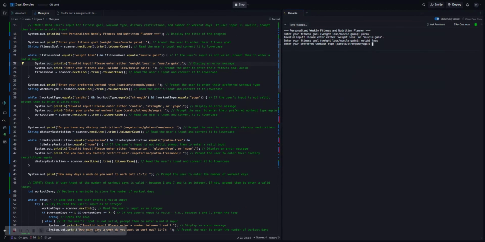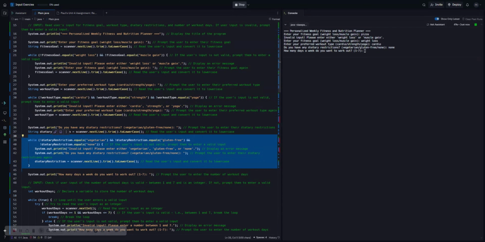If I were to put in cardio, for example, cardio is going to go into this workout type variable. And if I were to put in none for my dietary restrictions, that none is going to go into this dietary restriction variable. And just like all of these, if I were to enter it incorrectly, it would ask me to do it again, as it would be an invalid input.